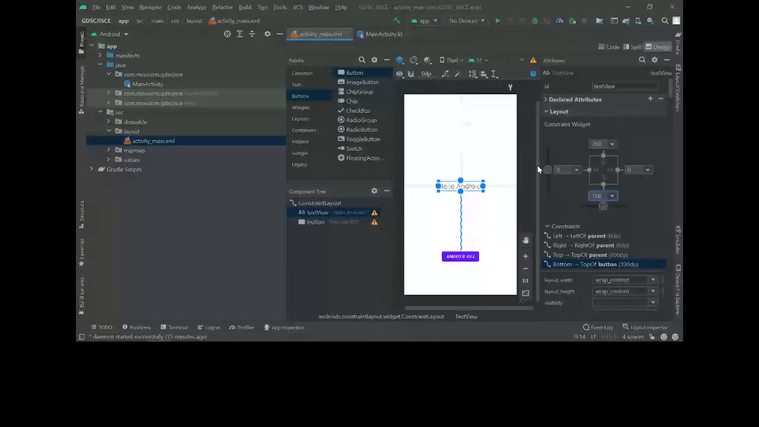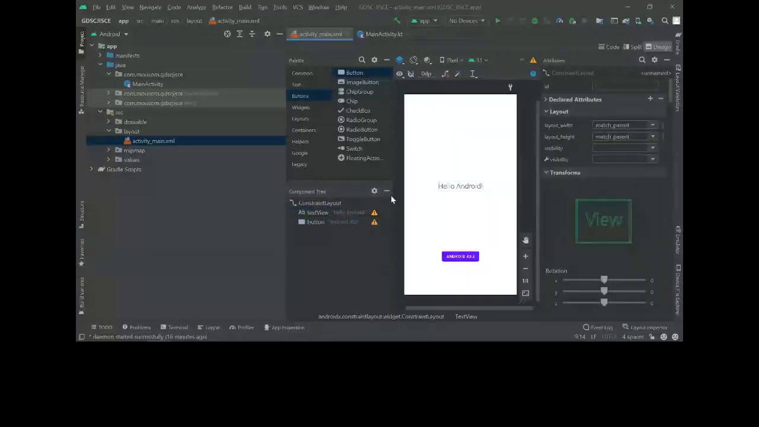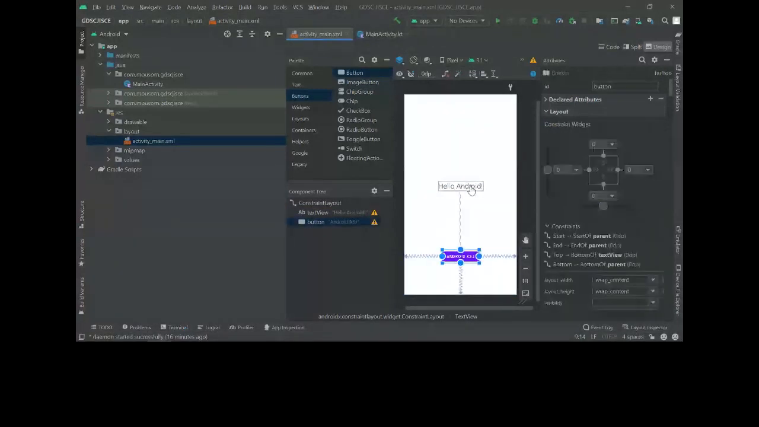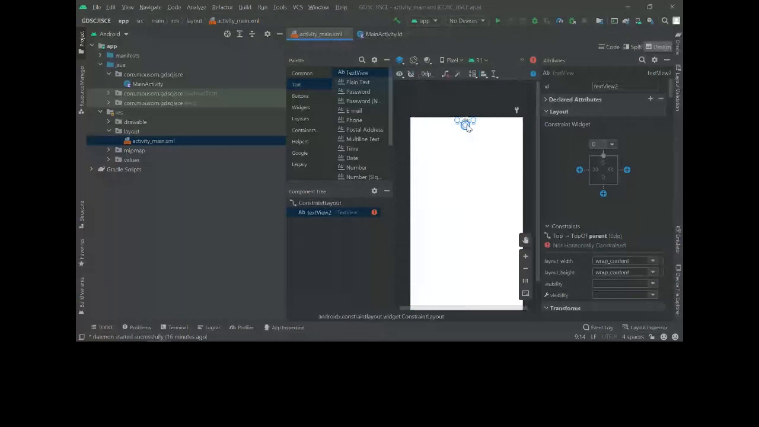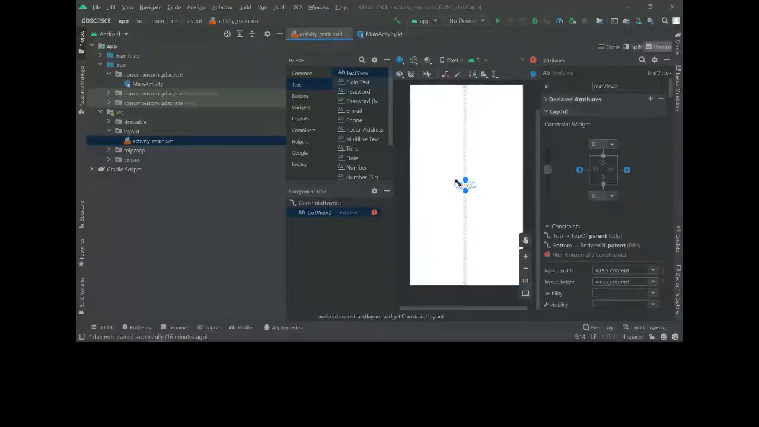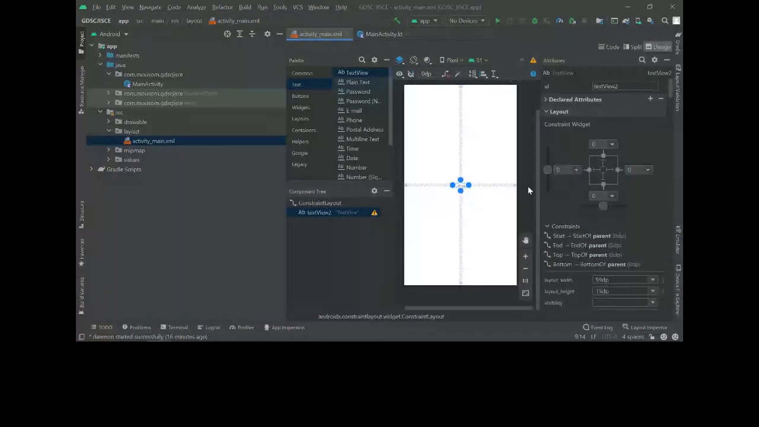Okay, so this is our first interface, something like this. You can do whatever you want: insert a button and a text view, or delete all of these and create from scratch. If you want a text view, just go to this text, drag and drop the text view, and constrain it from top, bottom, start and end. From the code part you can change the text view.